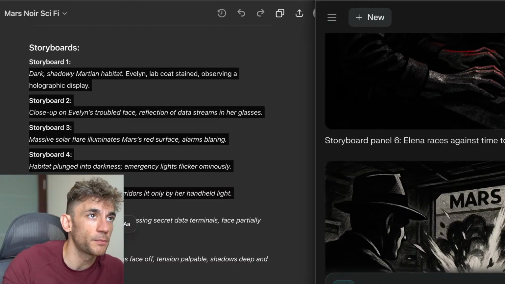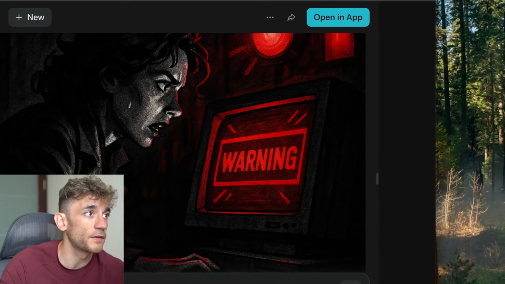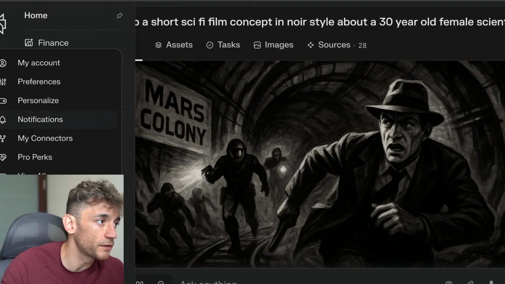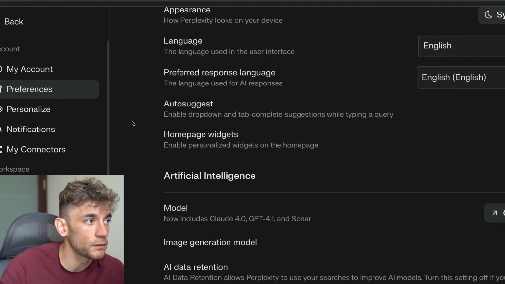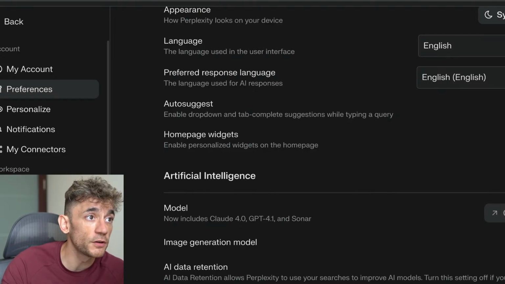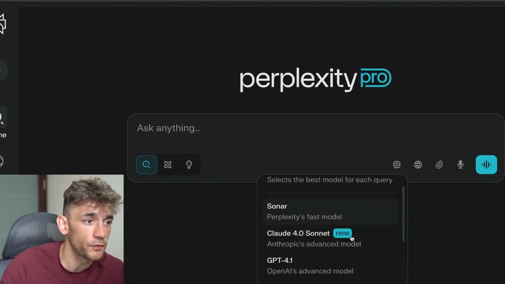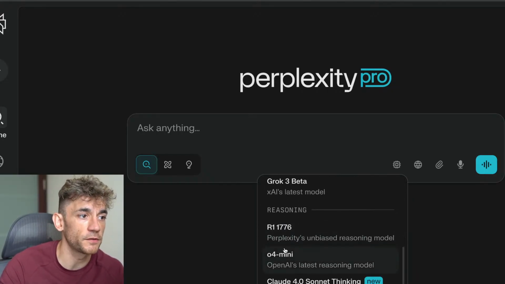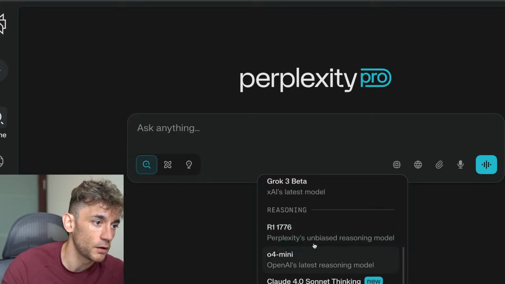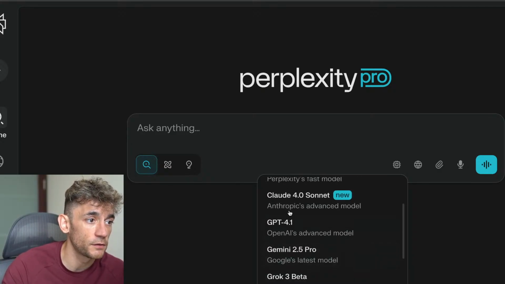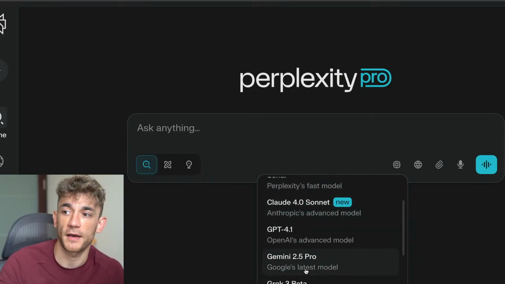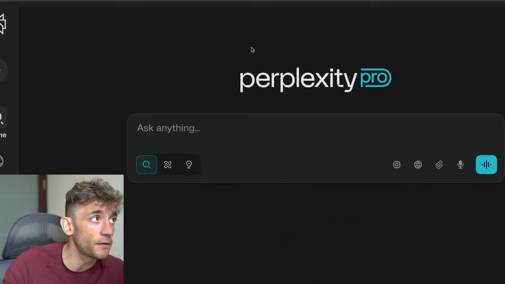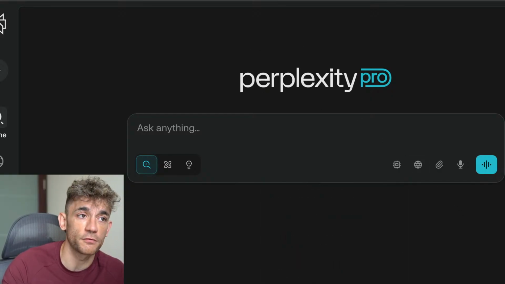Now, one of the cool things about Perplexity is when you're actually creating content with it. So, for example, if we go to our settings inside Pro mode here, and we go to preferences, I think it is, we can scroll down and we can actually choose our preferred model, right? So you can actually use, for example, Claude for Sonnet inside your responses. You also get DeepSeek R1, O4 Mini, Sonnet Thinking. So you've got a choice of reasoning models and also all the major models that are performing the best right now.